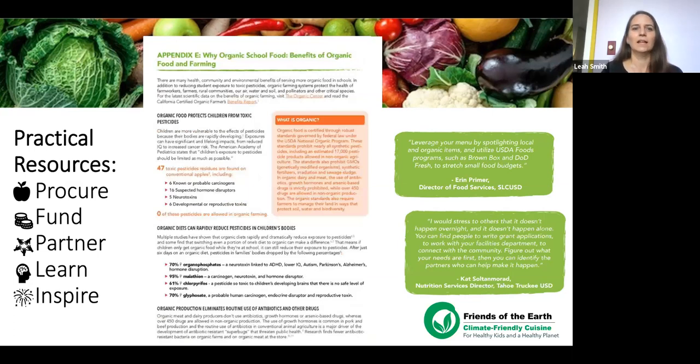Next. So Appendix E is just, there's already some really great information about the benefits of organic food and farming in the main body of the roadmap. But in case you want to dig deeper and know more and have some more data, if you want to make a presentation to your school board, there's some great data in here that you can pull from to help talk to the importance of what you're doing, why you want to buy and invest in organics for your kids.